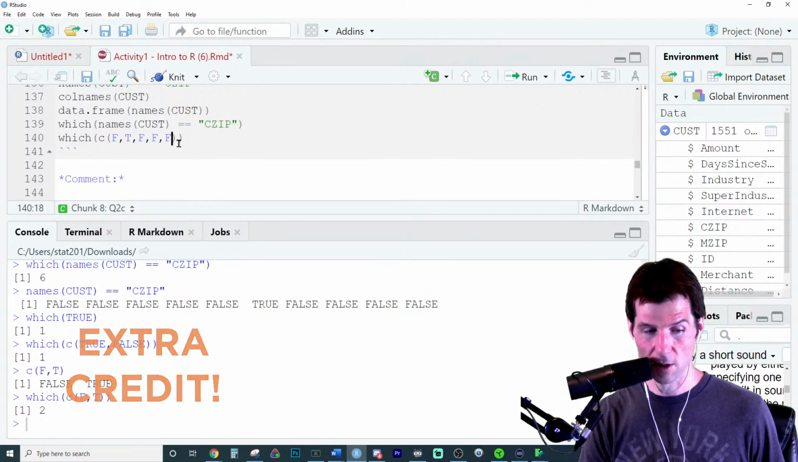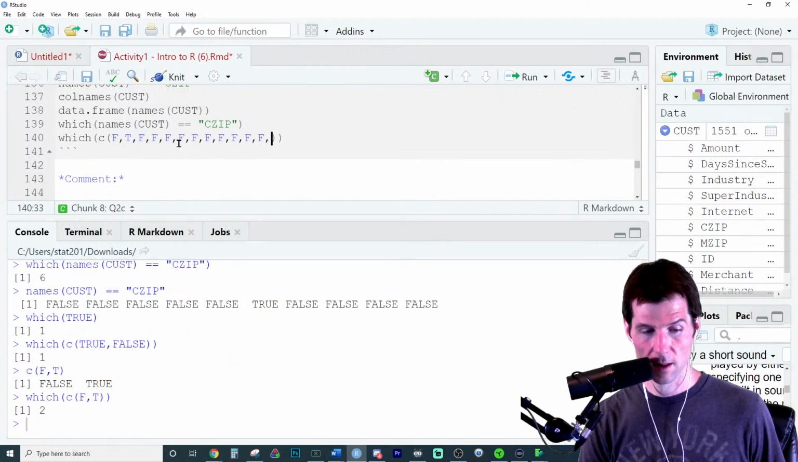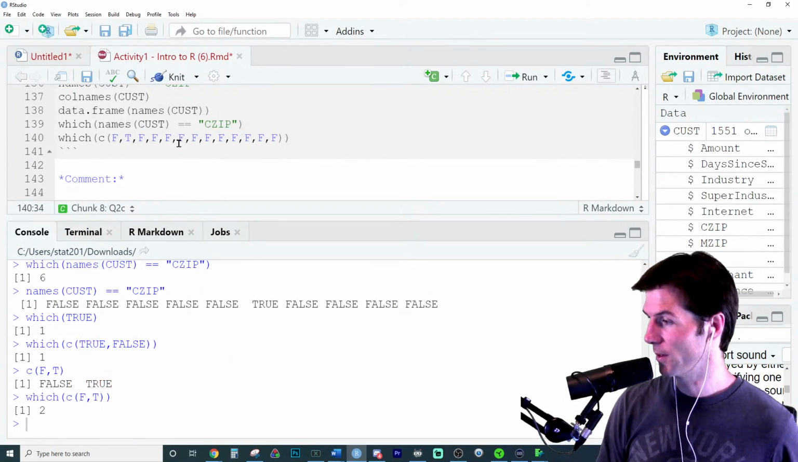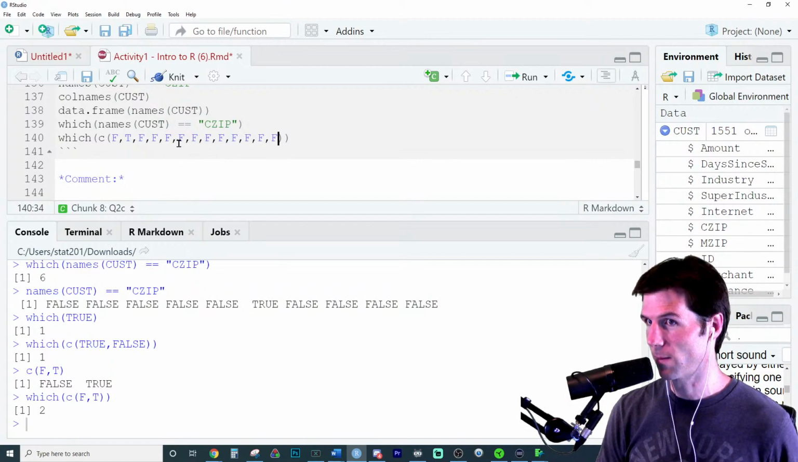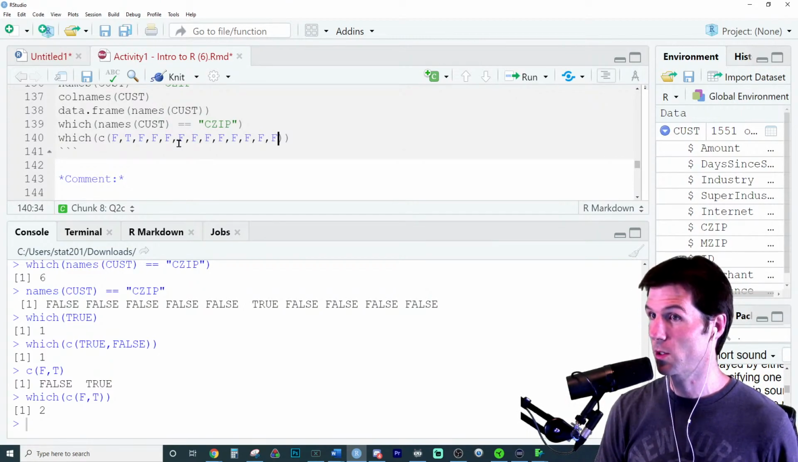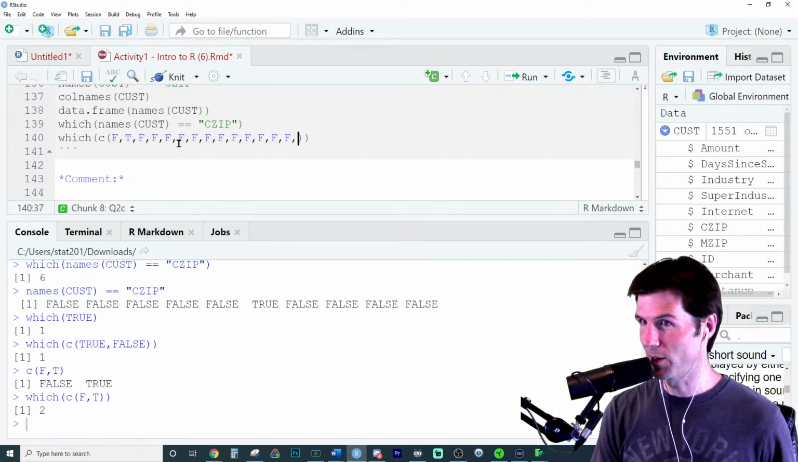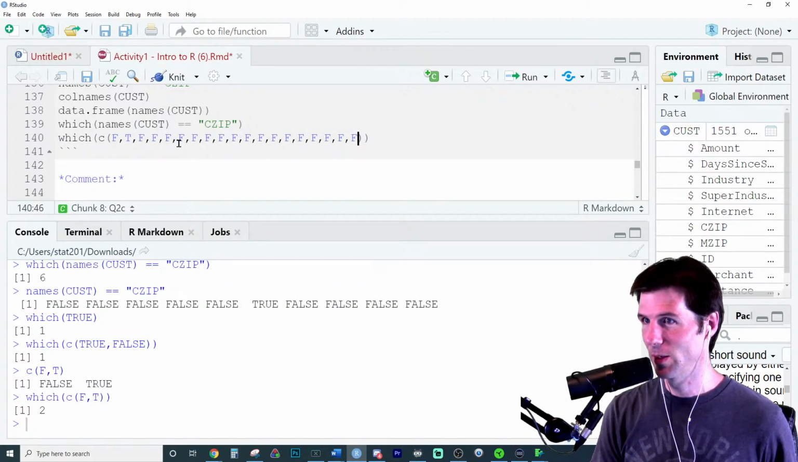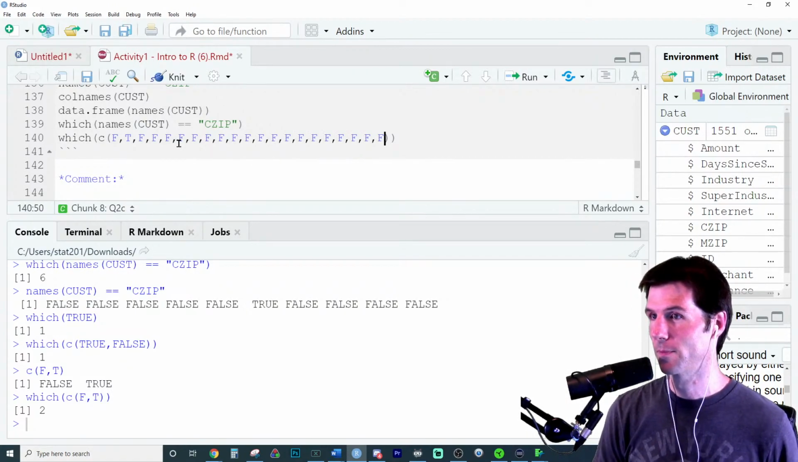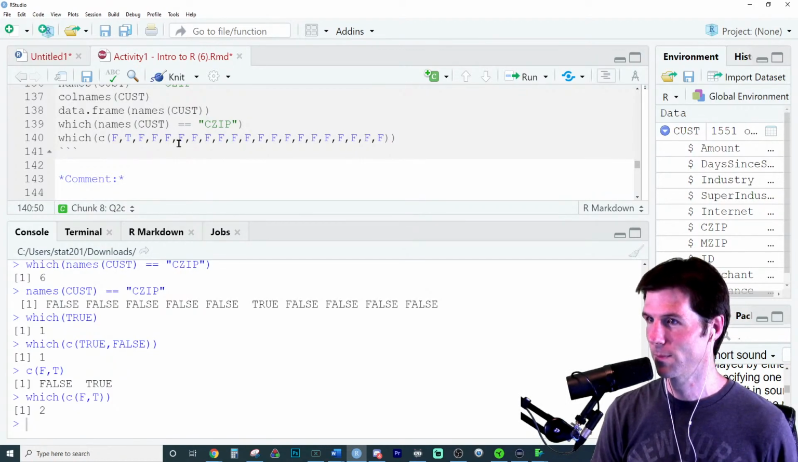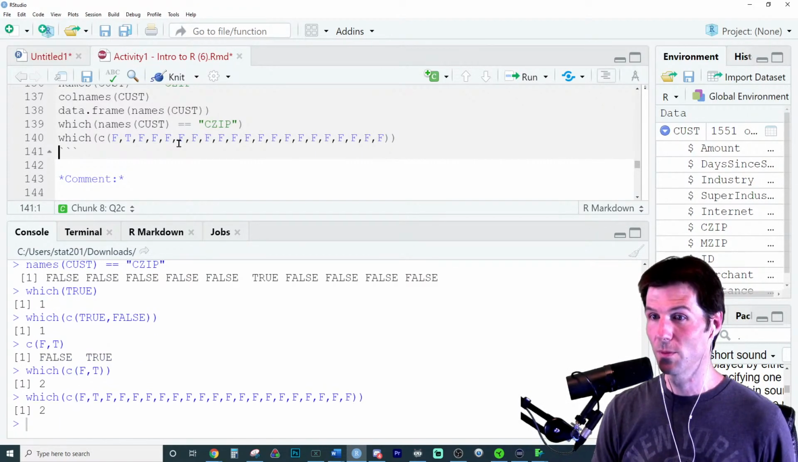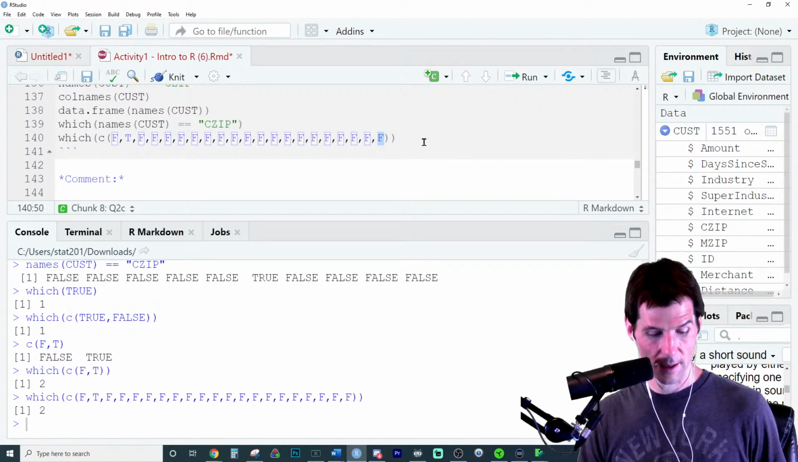Now, don't be tricked. What is this going to return right here? This is going to return what? Hint. Don't be tricked. What is this going to return right now? This will return what? 2, because it's just telling me where the trues are at.